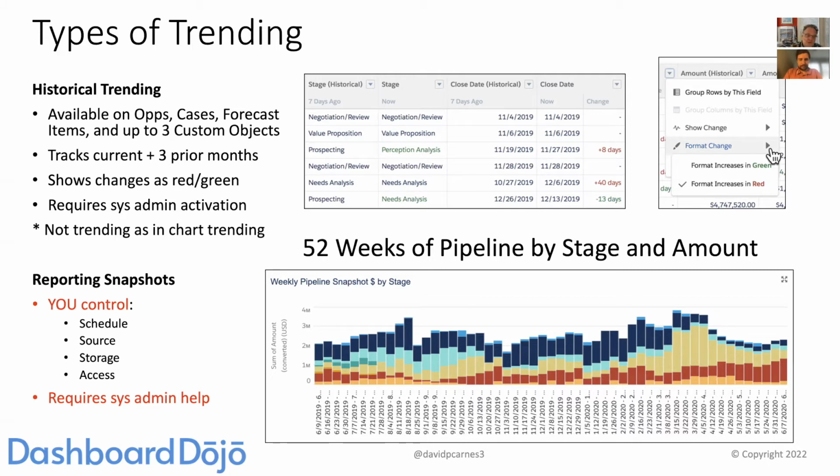And you control the schedule. Is the snapshot running daily, weekly, or monthly? You control the source, so you create a source report that feeds the snapshot. You control where the snapshot data is stored. Typically, we'll create a custom object to store this. You also control who has access to this. So this is pretty different than these other types of trending, though, again, it requires special permission. So we'll need to be a sysadmin. This is another reason why we use these dev orgs, because you are a sysadmin in your own dev org.